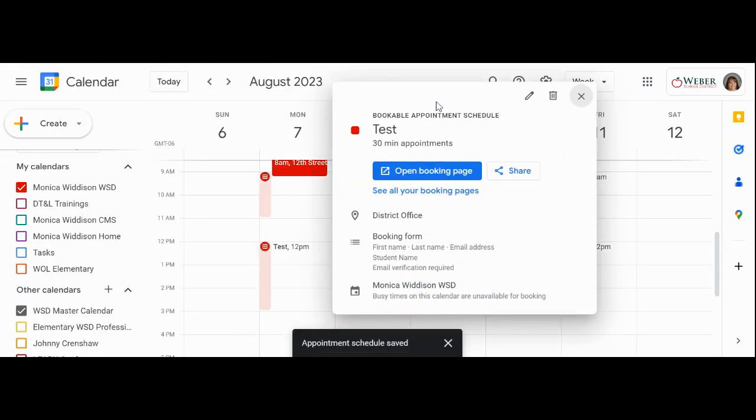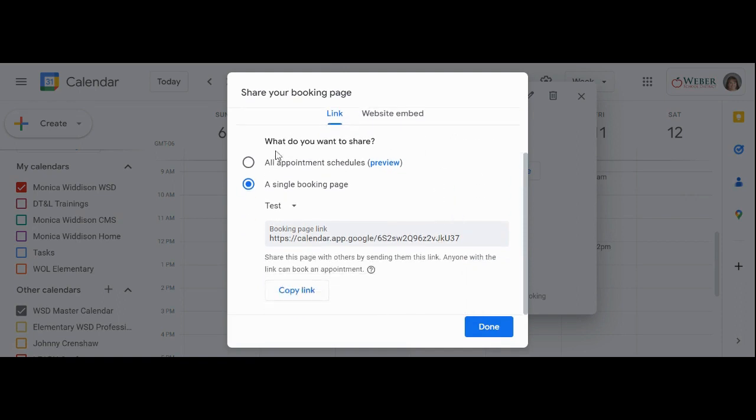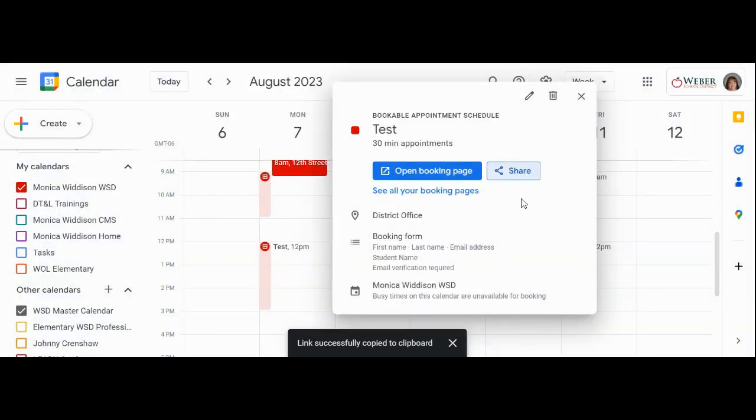Once you're here, you will get this little form. This is where you can get your sharing link. So if you click on that, you have a link. You can also embed it in a website. Right now, it says, what do you want to share? I only have one appointment schedule right now, so I just want to share this one, so it's a single booking page. I can test it out here. I can copy the link here, and when I'm finished, I can just hit done.